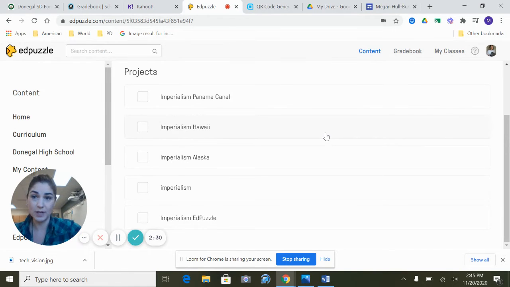The other really cool thing about Edpuzzle is that it's easy to differentiate. So you can put in short answer questions for your honors kids. You can make longer questions, more complicated multiple choice questions. You can make them shorter. For my on-level kids, I usually just have two options for questions. My honors kids often have five options for multiple choice questions.